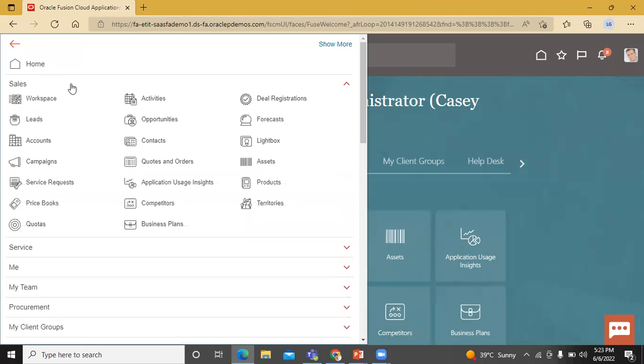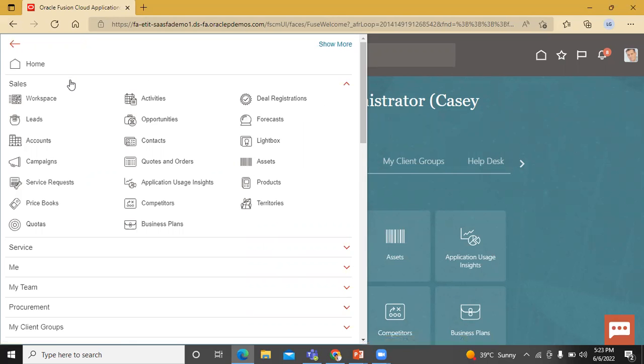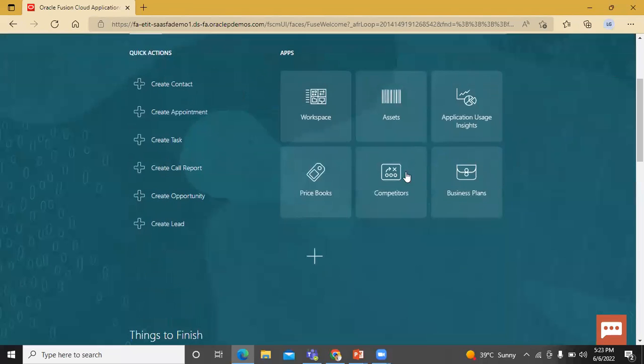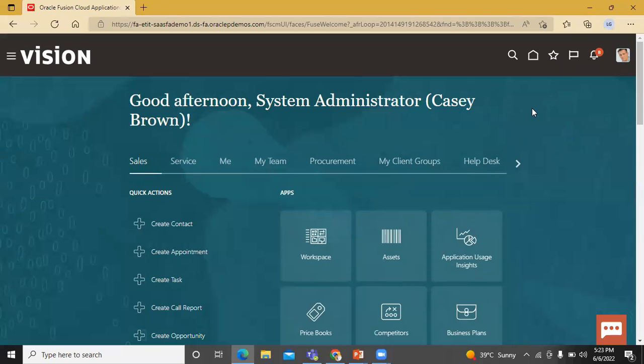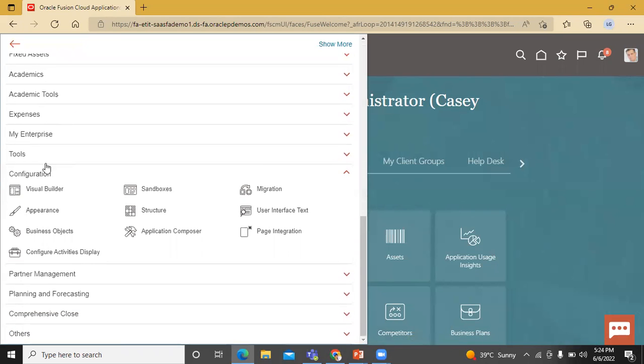Click on sales. So you can see there is no option related to sales campaign. So first we have to enable it in the navigator bar and in the springboard. After that, using the application composer, we can extend the sales campaign. So let's first create a sandbox for this process.